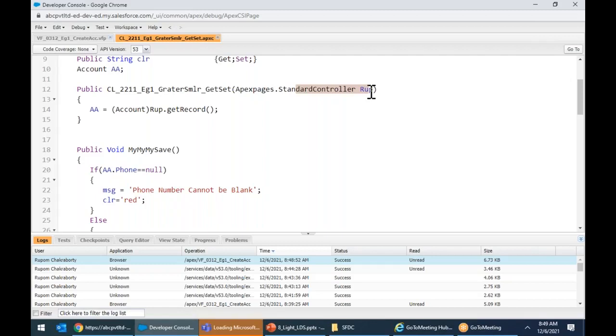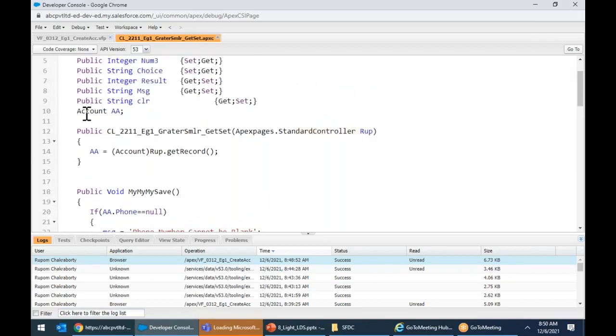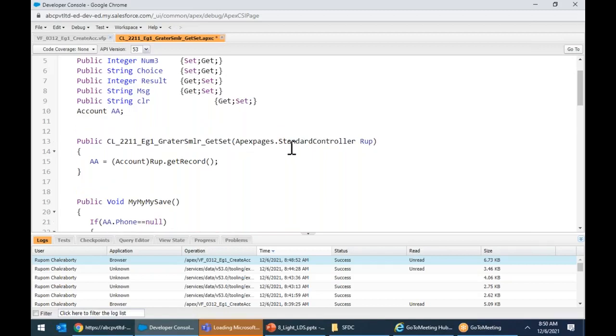Sir, in case we're extracting data from different sObjects like contact, as we have already declared the parameter, can we initialize it in the same controller constructor? You cannot, right? One page can be connected to only one standard controller. You can connect only to account. If you want to connect to contact, then you have to declare a getSet here. You want to create contact also here? Fine, then let's do it.